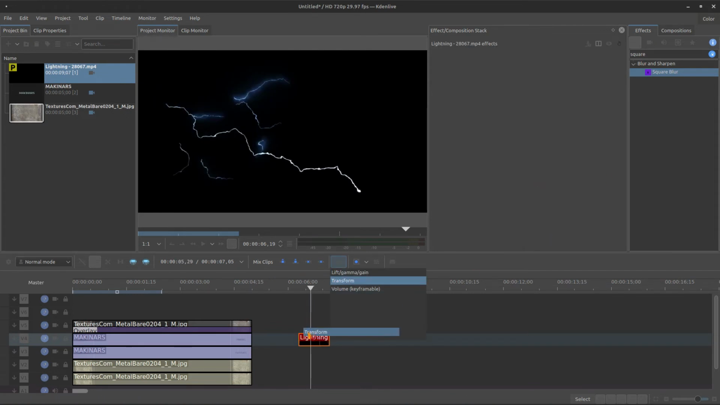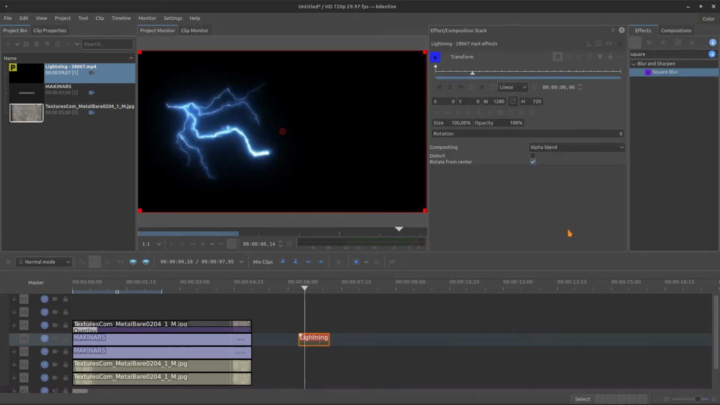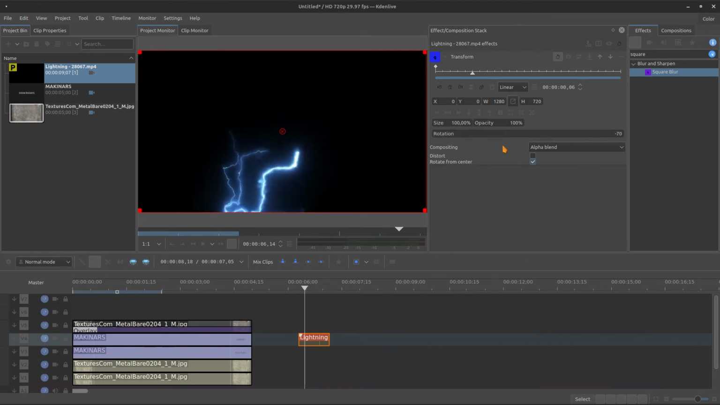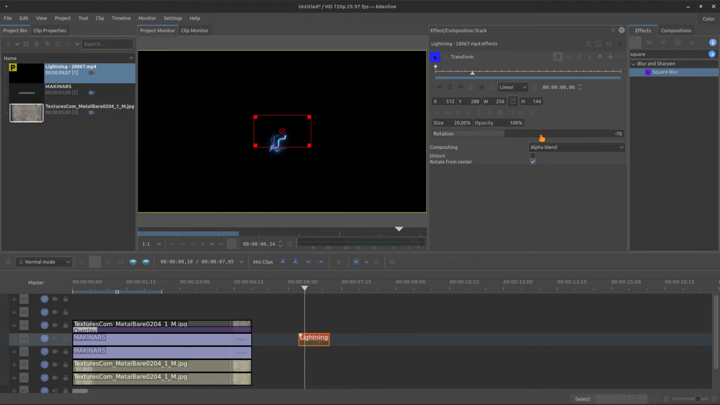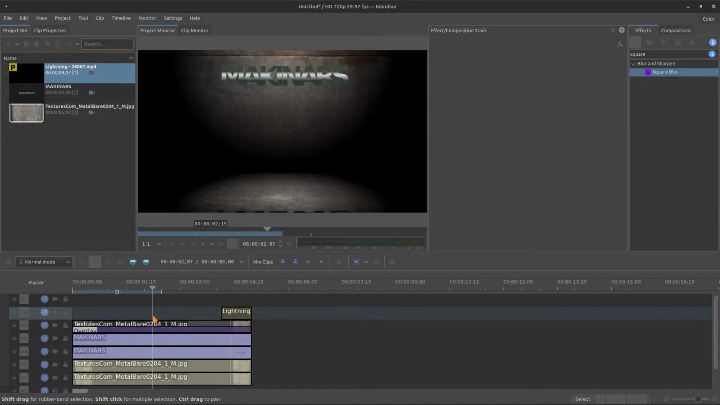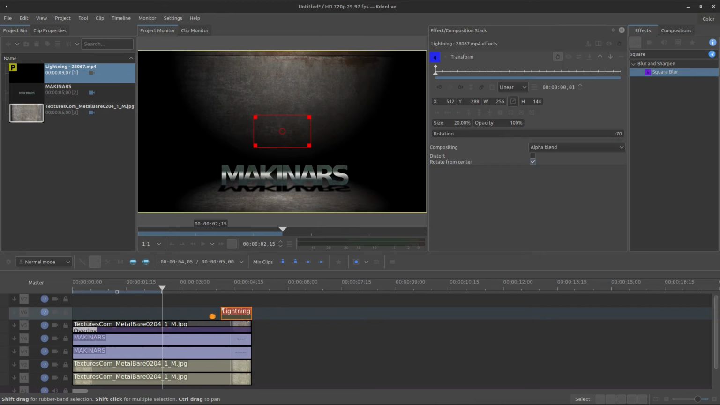We also need a transform effect for this one. And we want to rotate it because we are going to use this as a spark. Also the size we change to 20%. It's really small. This spark should appear after the title hits the floor. Right here. But what happened?